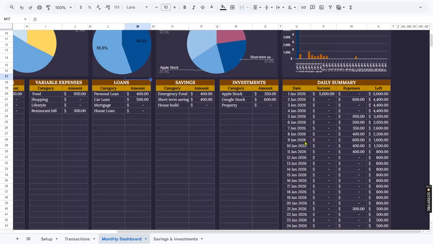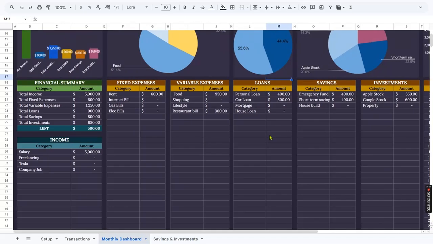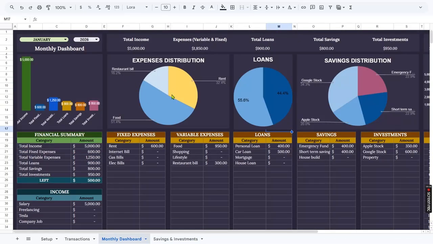In daily summary, you can see all the days of every selected month, and your income, your expenses, and left amount will be displayed here. Expenses include investment, savings, loans, variable, all types of expenses, and income is only the income. So left amount. Expenses distribution will be shown.